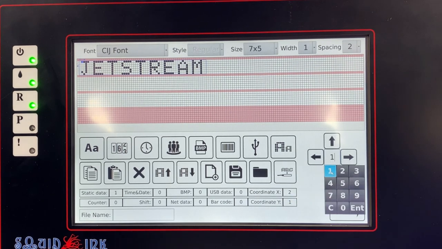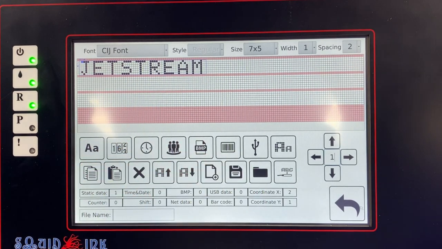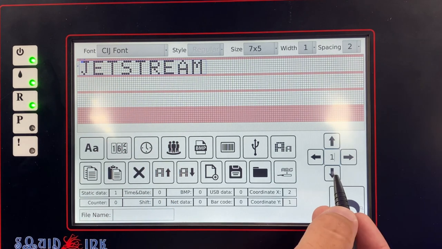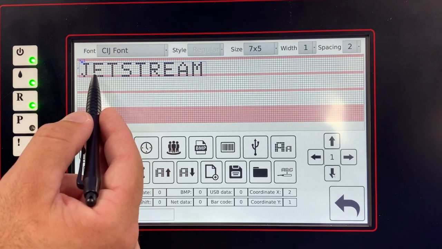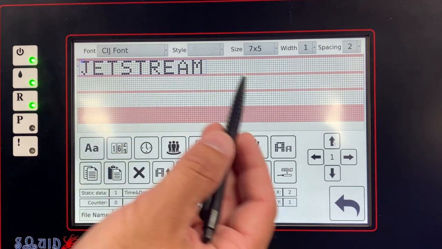Okay, one thing to point out here is the inner line, the red line, again, is a space in between each line that would not be printed. So you just want to make sure your characters don't overlap that line. Just make sure they do fit inside the white space.